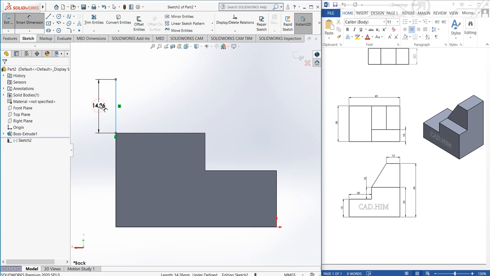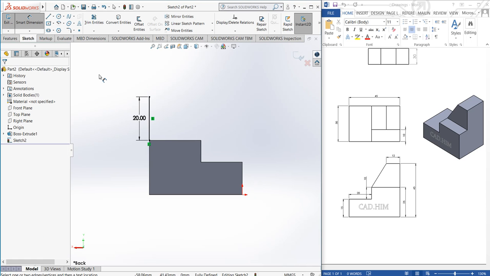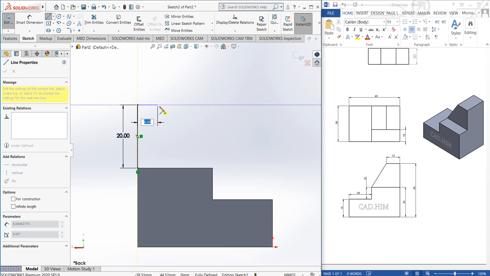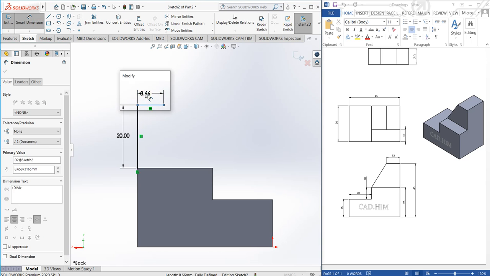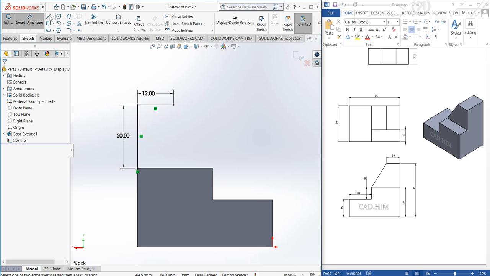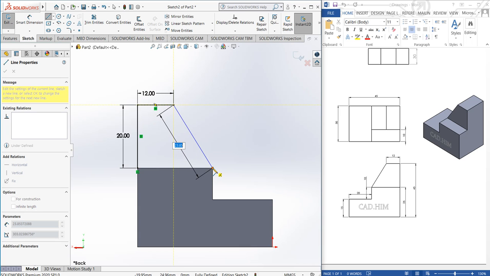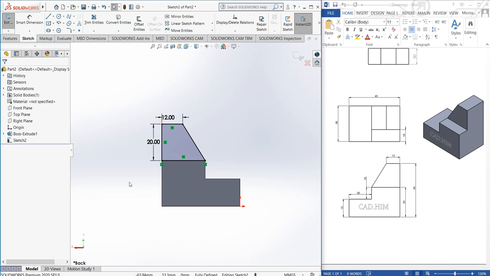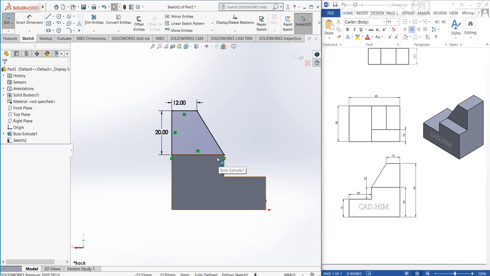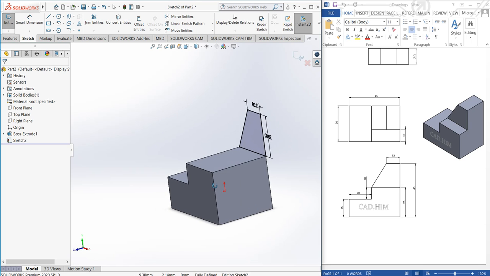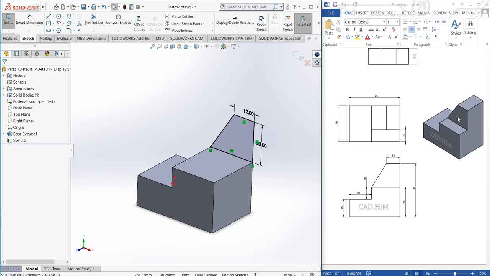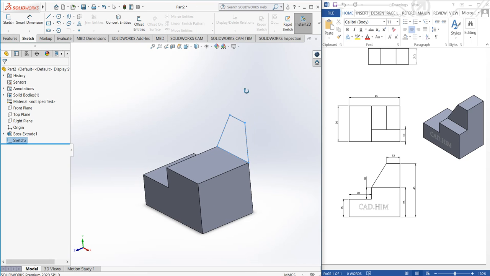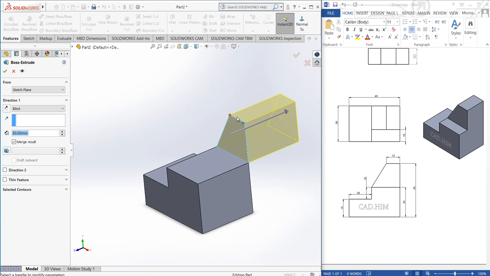So we will make sure it is 20, and then we will draw another line like this, and I think it is 12, so we will put a dimension of 12, and we will just close this one like this, right? And we will also close this line. So it is also a complete sketch because all the constraints are defined. Now we can rotate it like this, and you can see that it is the same. Now we will complete the sketch, click OK, and extrude it.